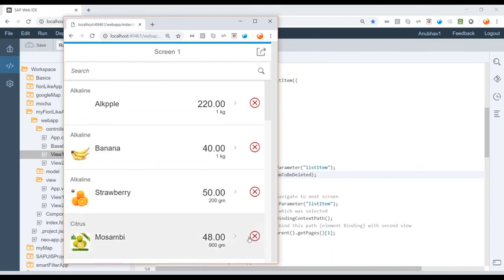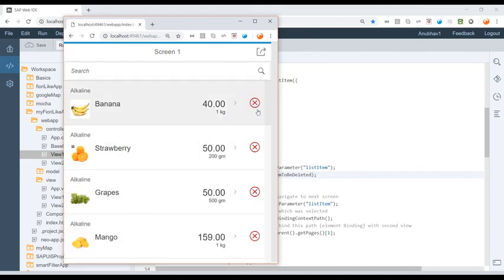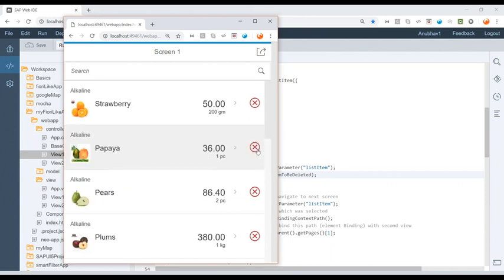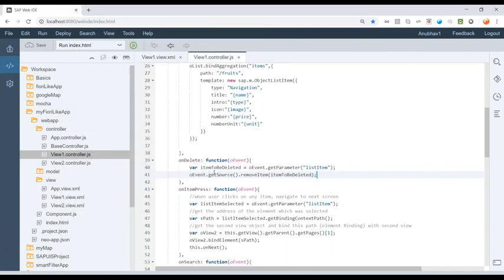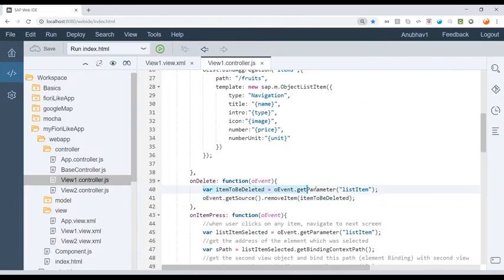Now delete oranges. All right, mosambi. All right, apple. Banana. Grapes, mango, watermelon, papaya, pears, plums, tender coconut, avocado, pomegranate, blood orange, citron, lime, grapefruit, kiwi, pineapple. Deleted everything, guys. That's the logic, very simple. Get the item the user has selected for deletion with the event object, get the object of the list control using the getSource API, and then call the removeItem API of the list control, passing the object of the item which needs to be deleted. It does its magic.